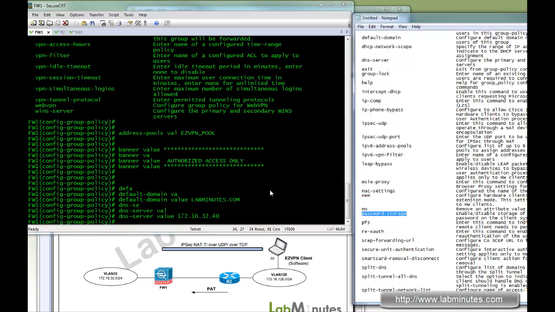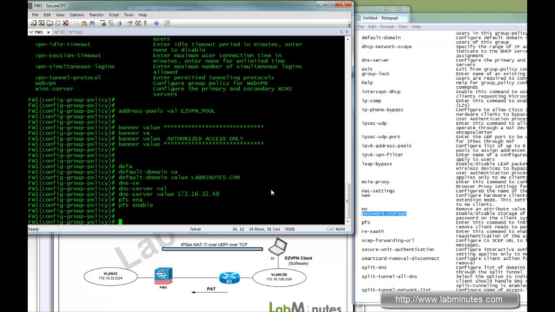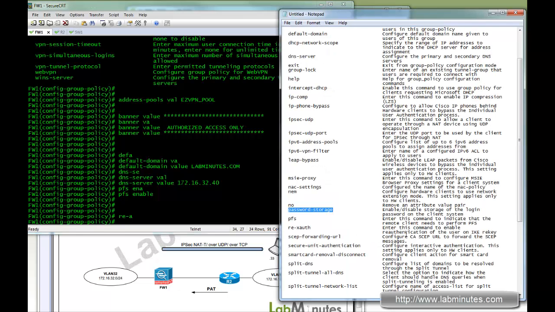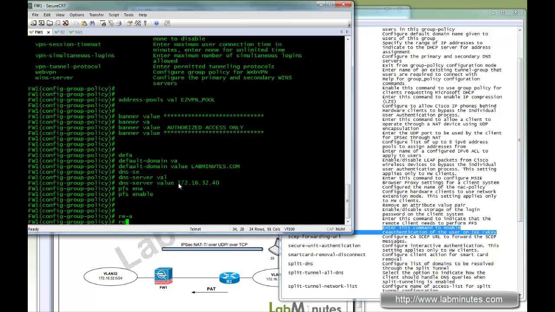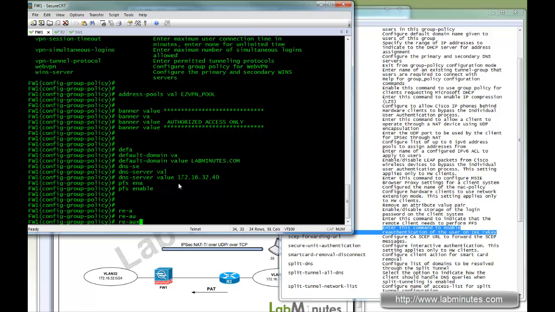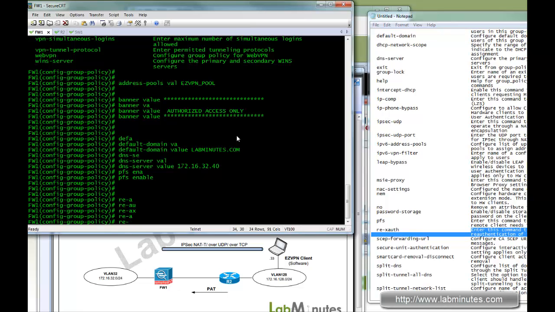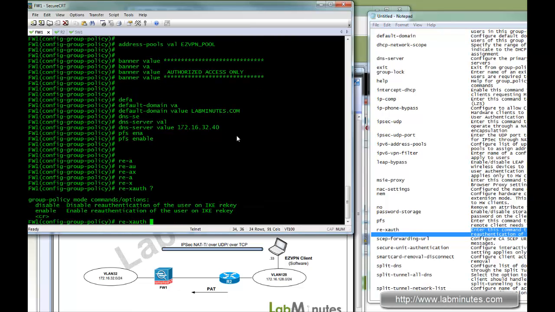We do not want to allow password storage because we want them to enter their credentials every time they make a connection. Next we can do PFS enable. And let's see the re-XAuth. Okay, so let's say we want to enable that as well. Re-XAuth enable.